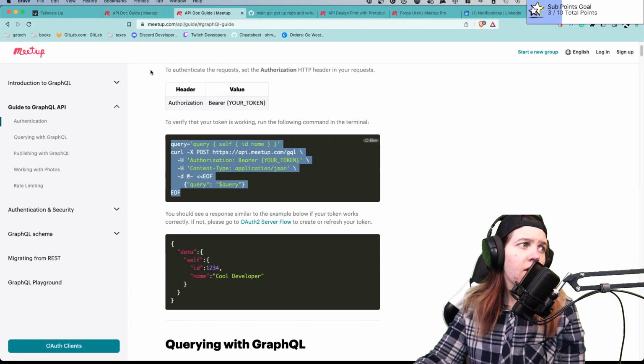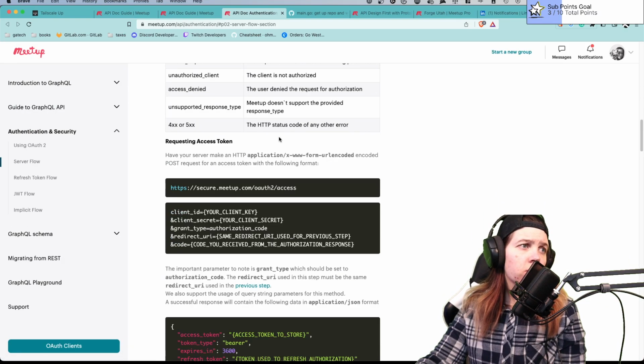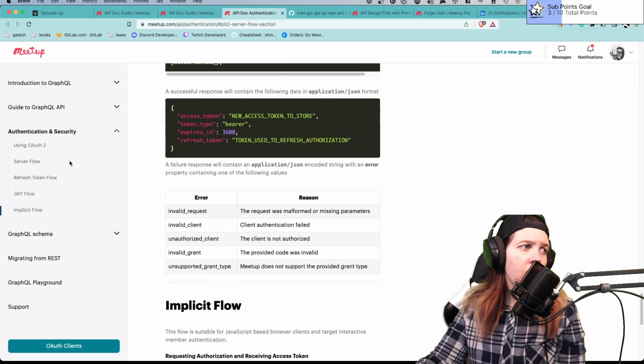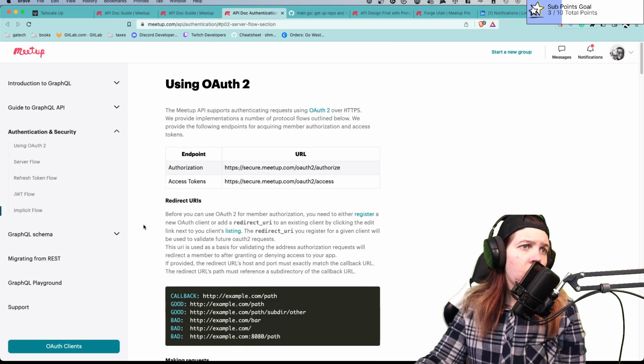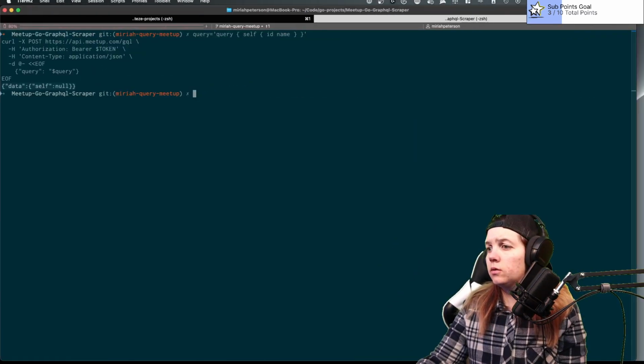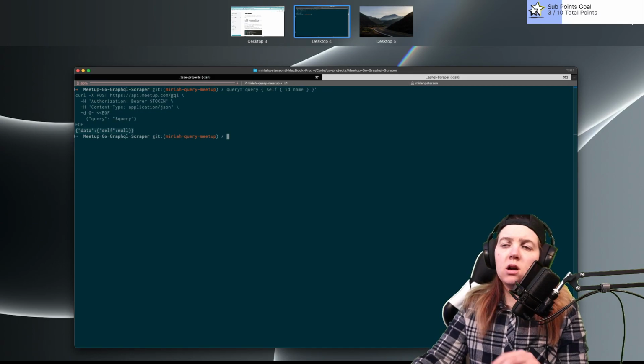What token do I need then? Authentication. It says I just need a bearer token. Oh, I need an access token, not an authorization token. Again. Maybe I can use the token I already have to get that access token.